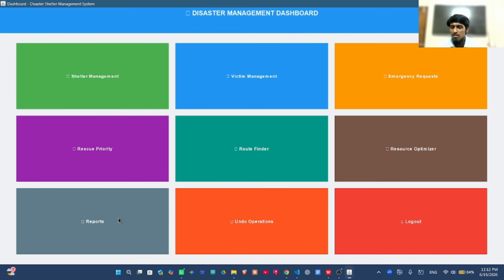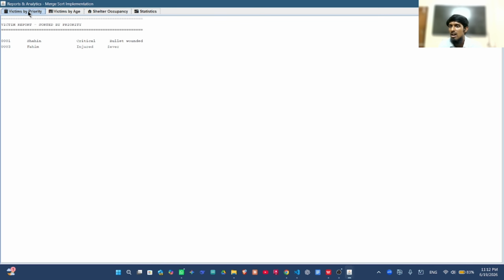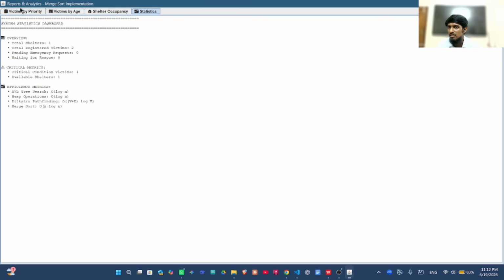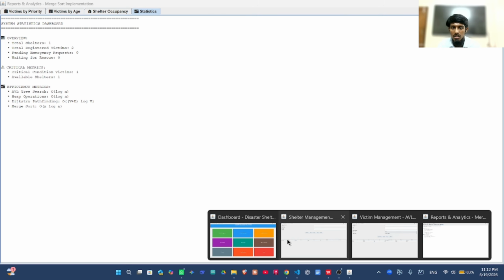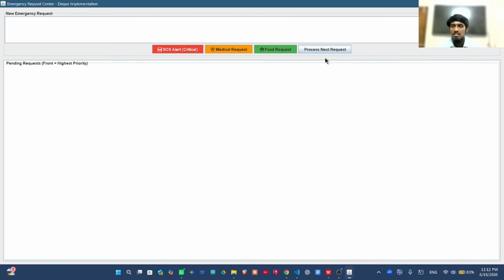If we go to the report section, we can see the total report. Victims by priority. Here we have the victims. Here we have the age of victims, shelter occupancy, and statistics. If we go to the emergency request, we can see new emergency request, sort alert, critical, medical request, food request, process next request.